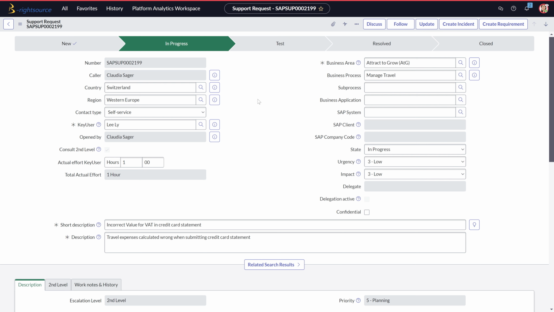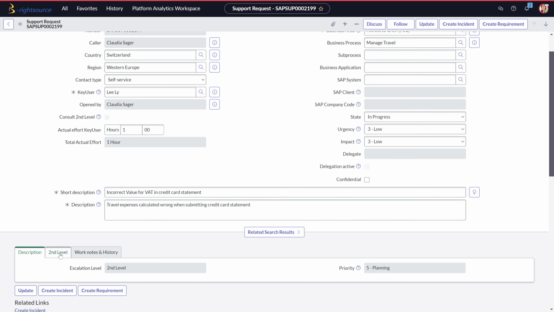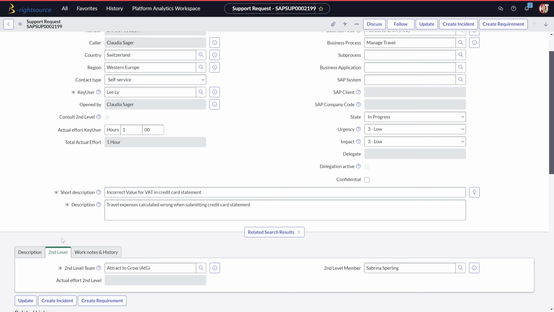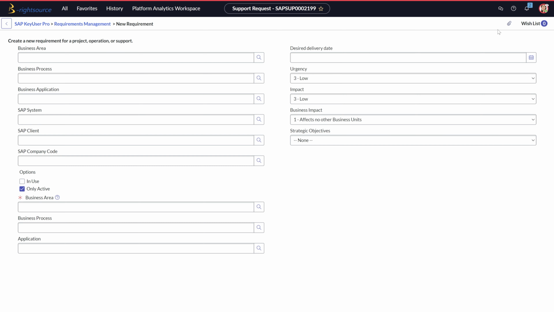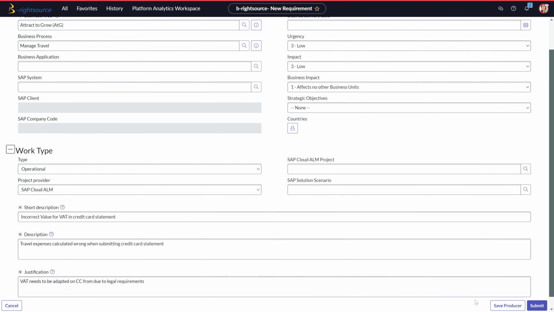Assuming a user has created a support request for the HR department. Our key user Li may review the request and identify the need for a customization in SAP. Possibly after having liaised with a second-level team member, she generates out of the support request a requirement for customization. After having added some useful information, she submits the requirement for further processing.